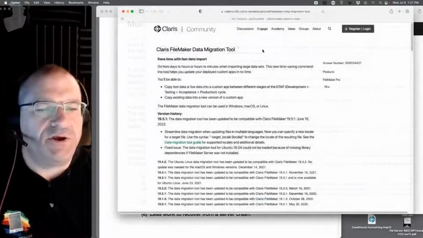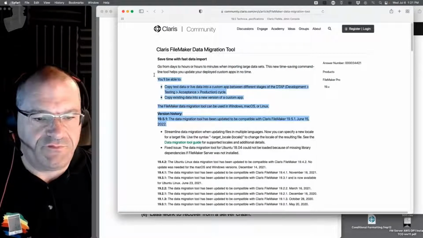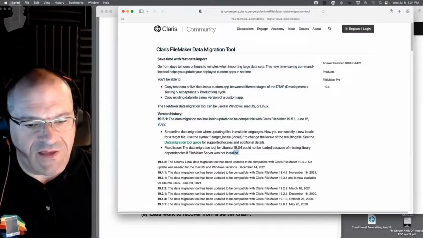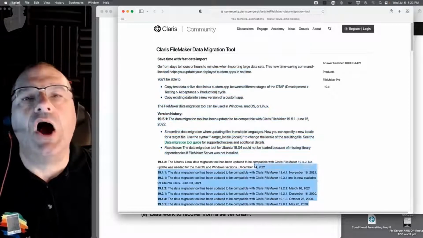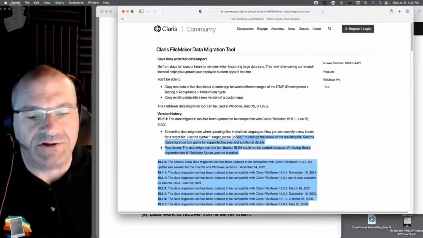So the data migration tool has been updated. This is the update history. They came up with a version for 19.5.1. They fixed some things and are always adding a couple of little features to it. Largely, it is unchanged from the version 17 release. It's not radically or strategically different.